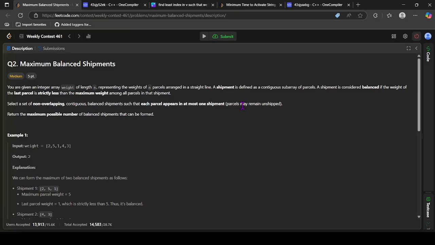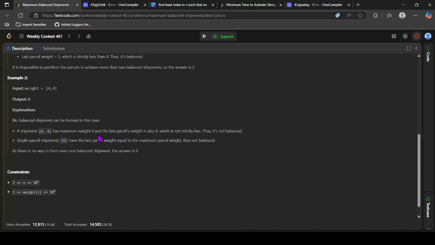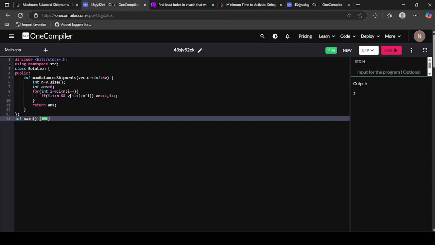A shipment is considered balanced if the weight of the last parcel is strictly less than the maximum weight among all the others. Return the maximum possible number of balanced shipments that can be found such that each parcel appears in at most one segment. N, the length, is up to 185, and the weights are up to 189.